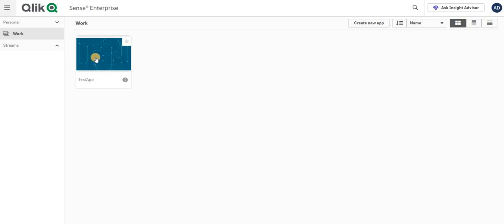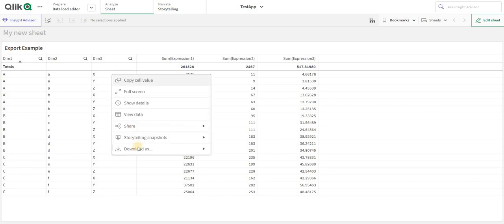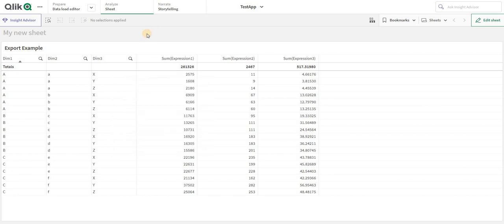So I have a test application here with a simple table. This is junk data. So if I do a right click, as you can see, download data, PDF and image are all among the options. So how can you restrict it per user?